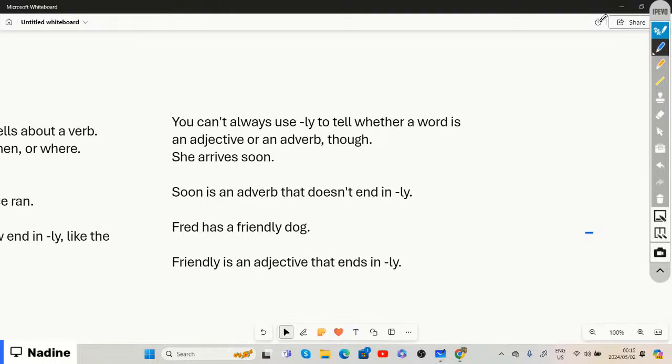So sometimes, not all adverbs end in ly, and some adjectives end in ly. We're going to have to know what is being described, or what they are telling us about. Are they telling us about the noun, or are they telling us about the verb, right? Because remember, an adverb tells us about the verb, whereas an adjective tells us about the noun.